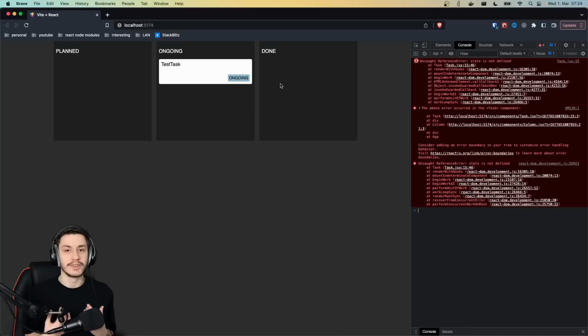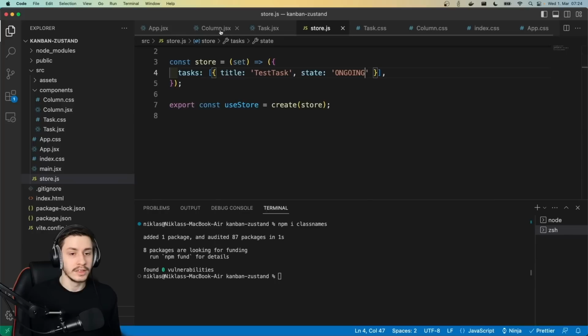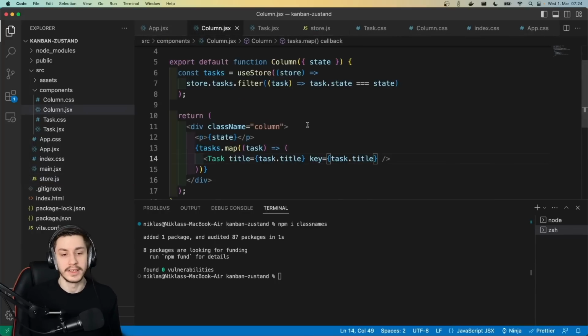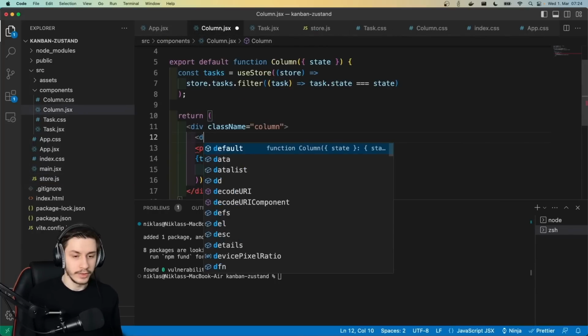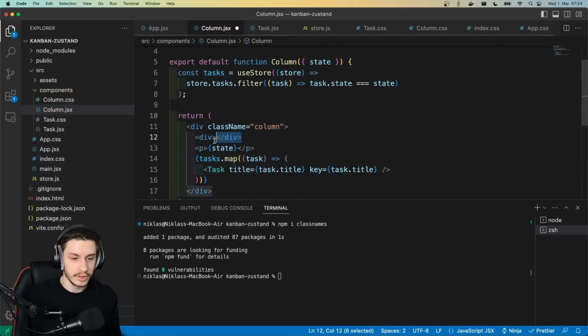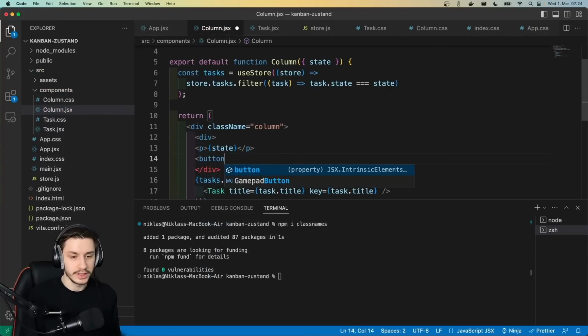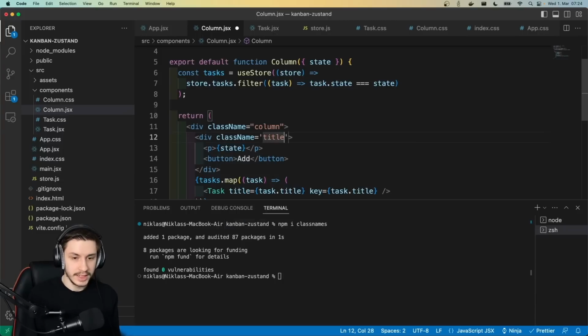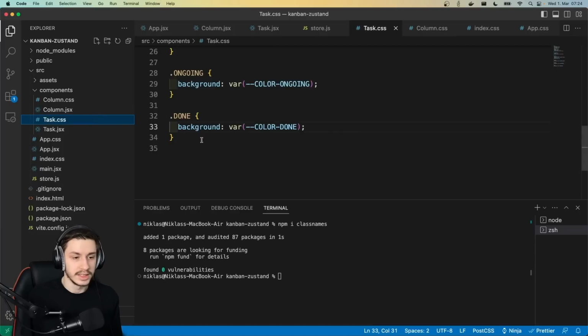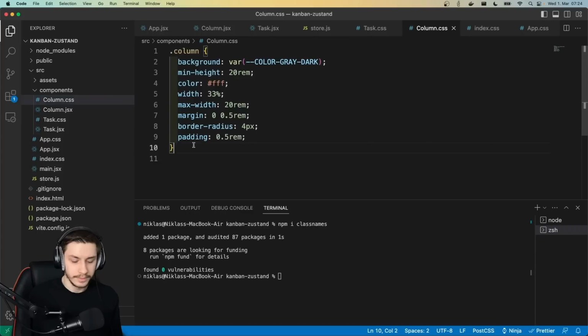So let's go ahead and try to add some tasks using a little add button we can add right here. So let's first of all head to our column and create this little button. To do that, we're first of all going to need a div again to display all of these things next to each other. And then we're just going to say button add. And this is going to have the class name titleWrapper. And then we can just access the button using the titleWrapper. So task.css, column.css, sorry.